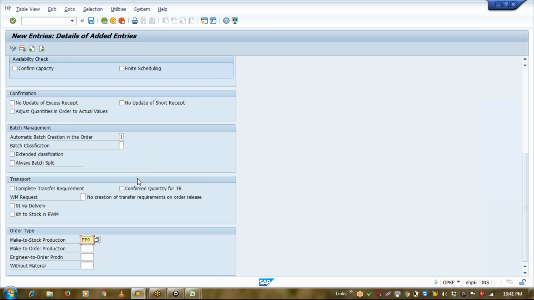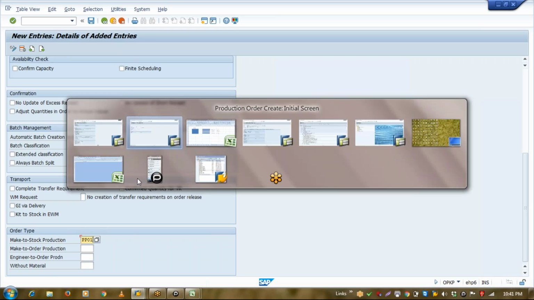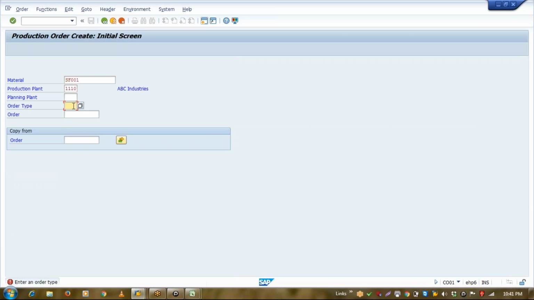Suppose I enter PP01 here as my order type. If I assign this production scheduler profile to my material master, then the system won't ask you for the order type. You can keep the order type blank, simply enter your material and plant and press enter. By referring to the production scheduler profile, the system will determine the correct order type.